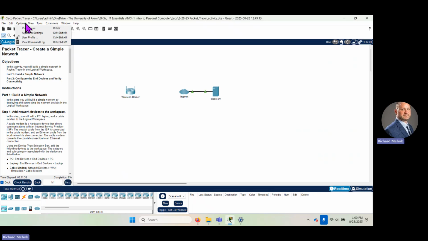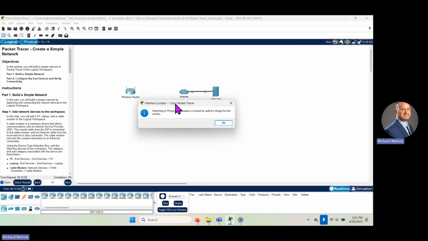Under the menu, you have icons, quick access icons. If you hold your mouse over, they're going to balloon what they do. Underneath that is what we're going to use in this work area here. Search, delete, resize, note. And then under that, you have the logical, which we're in, and then the physical. And in this particular one, whoever made this lab locked it.